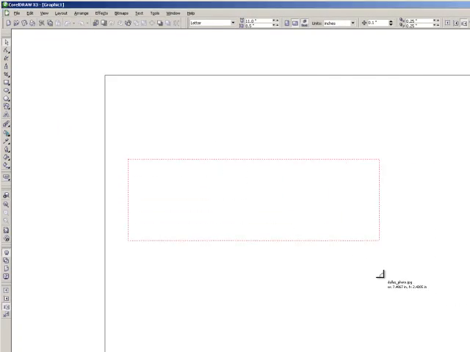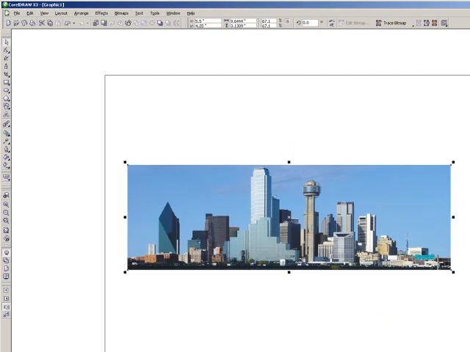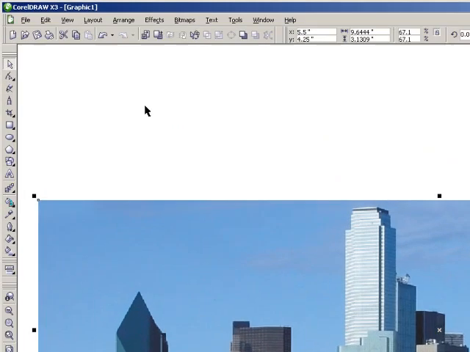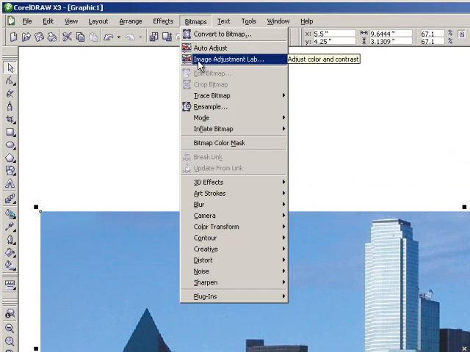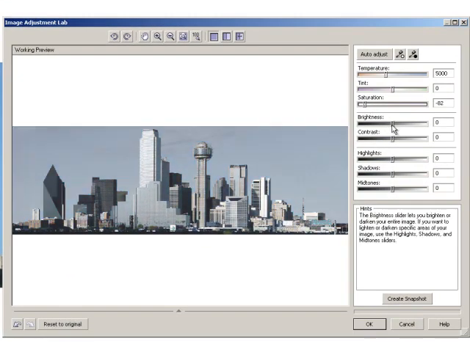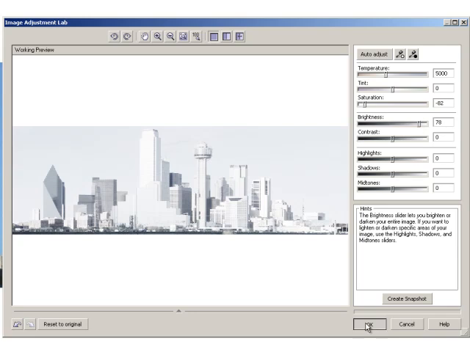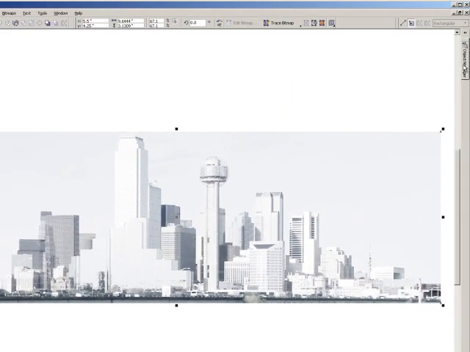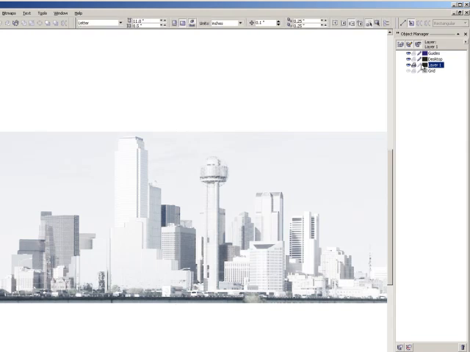First, import a picture. Hit P to center on page and zoom all. Then in Image Adjustment Lab, turn saturation down and brightness up. Then in Object Manager, lock the current layer and make a new layer to draw on.